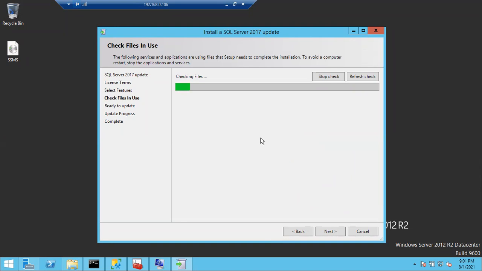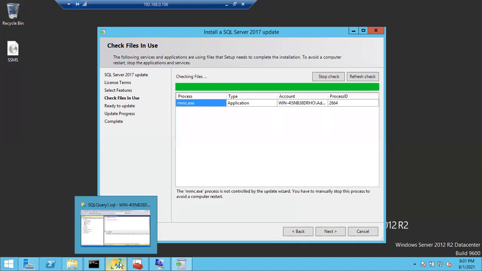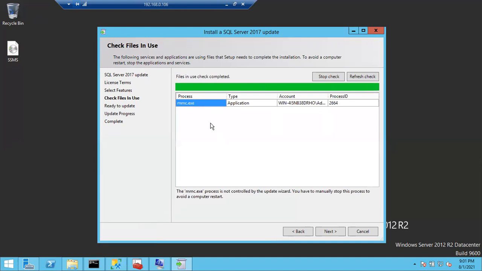It will check what files are in use in the background. Any files in use are not an issue for us. Why? Because we already took the downtime, so you can proceed. You can simply skip this step and go to next. Even though some files are in use, usually you will get a list of files being used in the background, like SSMS. Sometimes you will get SSMS on this screen, so that's not an issue. You can simply go to next.